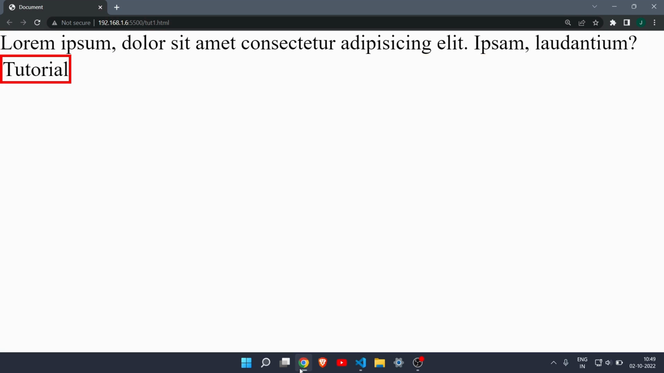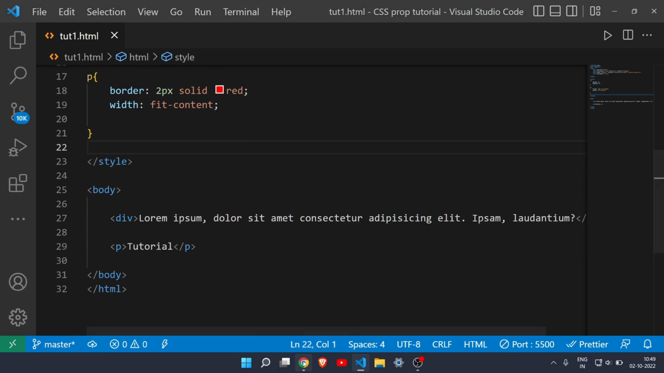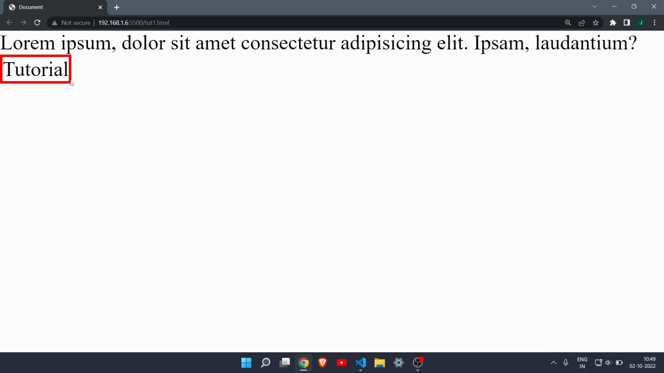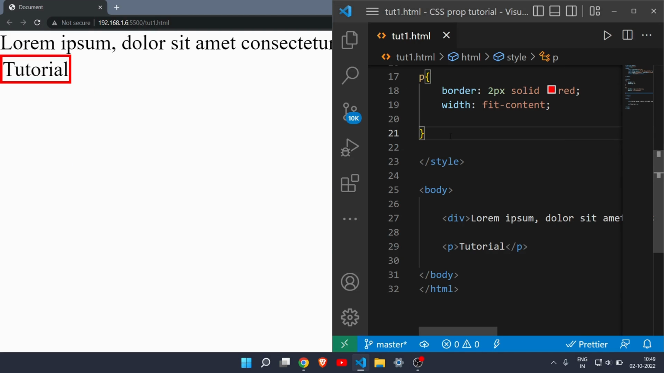So what margin is: in the previous video I explained what padding is. Padding is the space inside this border, so similarly margin is the space outside this border. So let's start.